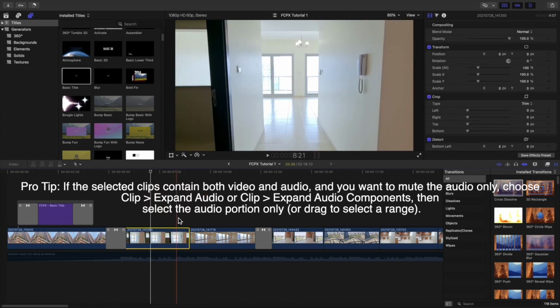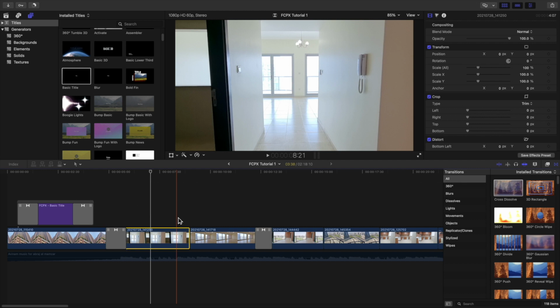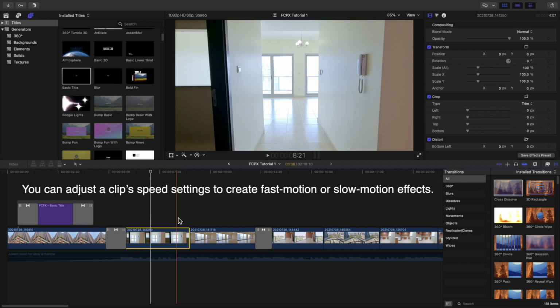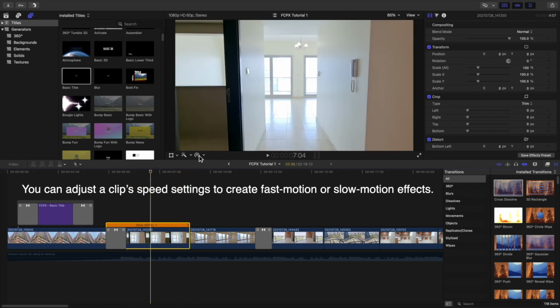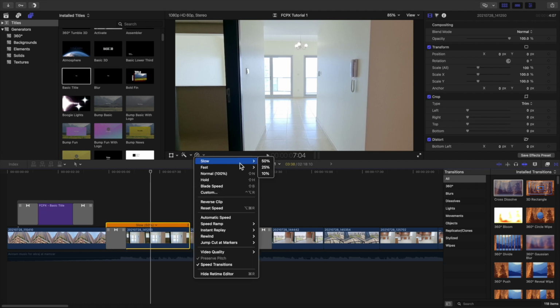Now I want to teach you how to do something called retime, which is to control the speed of the clip. Command R is the shortcut for that. So Command R, you'll see this little thing here. Or you can go to this button right here. You see that speedometer looking like button? Click on that. This gives you a few options.